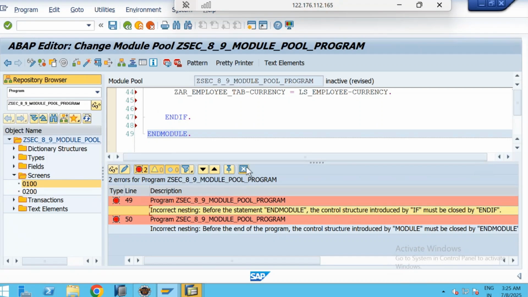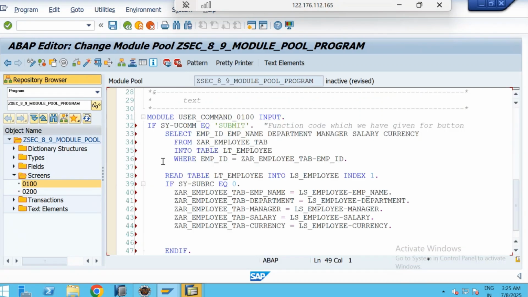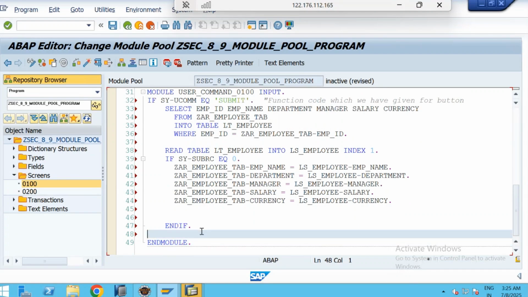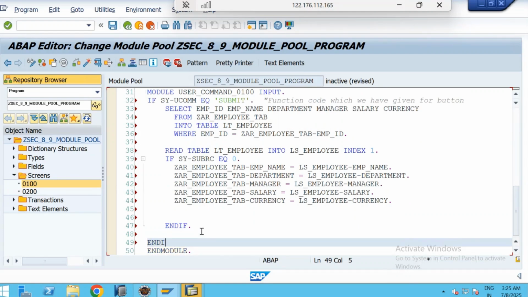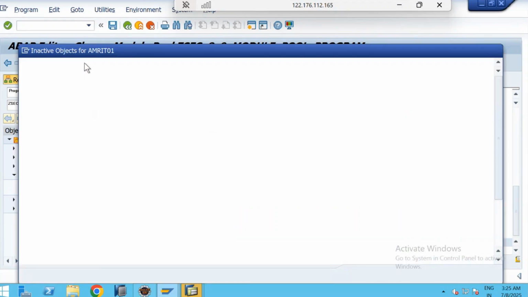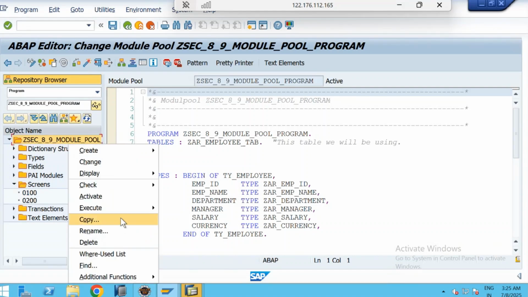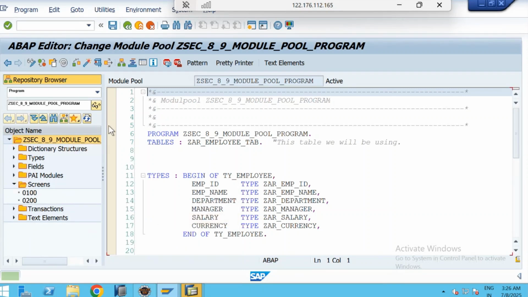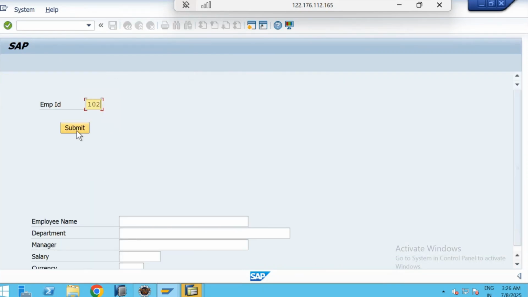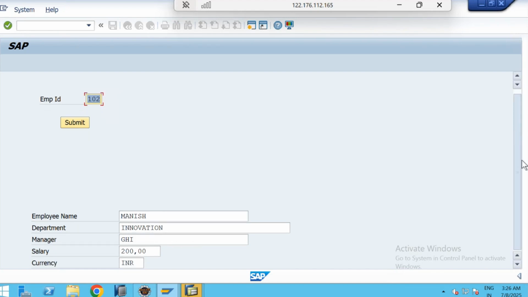Incorrect nesting. Okay. Module, there will also be another if here. Okay. Now it should be okay. Activate it. Activate the entire code. And just check it now. Execute, new window. 102. See, we are able to map it. Correct? Sub-screen getting integrated into normal screen.